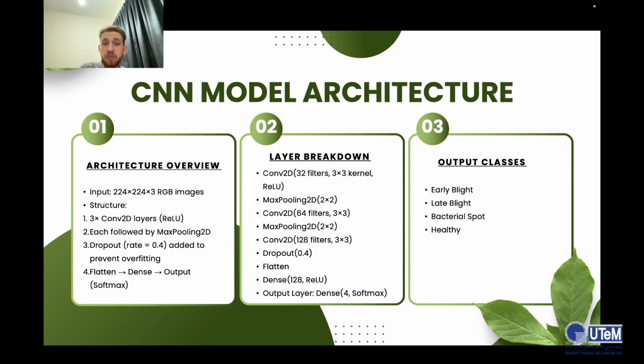And the second section, a layer breakdown. This is what we use: the Conv2D with 32 filters and a 3 by 3 kernel with ReLU, and the MaxPooling2D of 2 by 2. And we use another Conv2D, but with a different number of filters, around 64 filters with a 3 by 3 kernel, and then MaxPooling2D, 2 by 2.